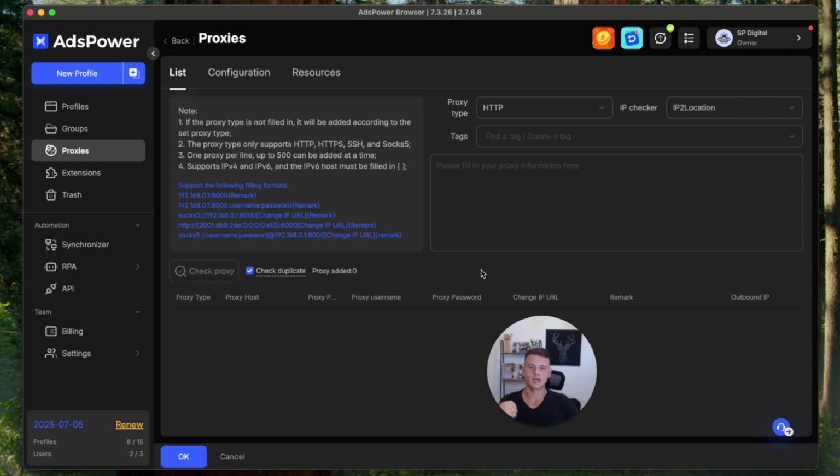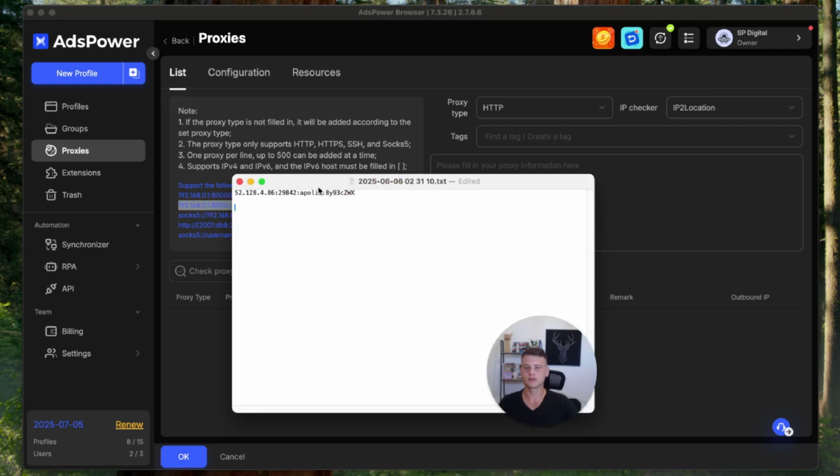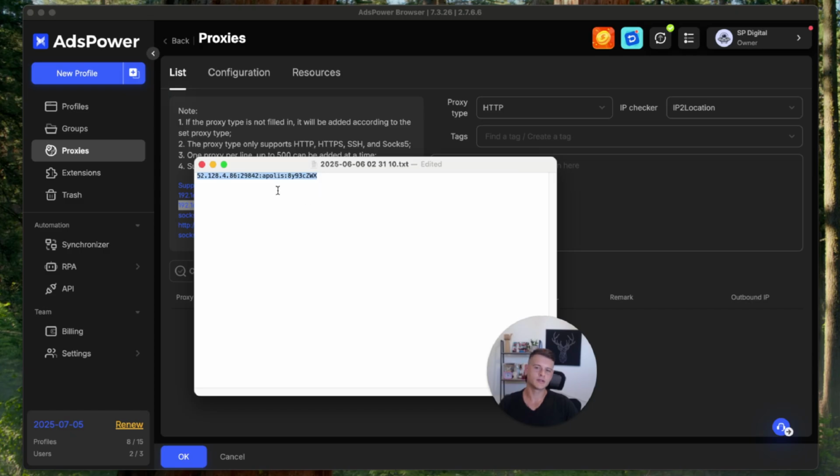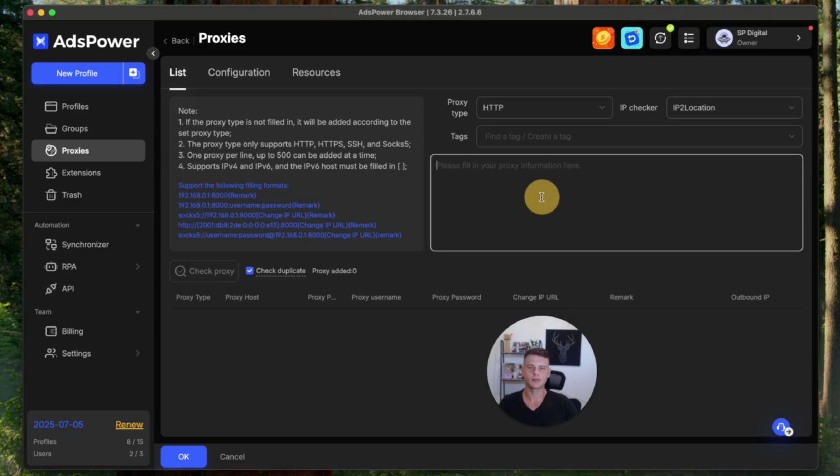So let's click on that, and now over here it asks you to upload your proxy information with one of these supporting formats. So I'm just using the easiest one, which is the IP address, then the port, then the username, and then the password. So it should look something like this. As you can see over here, I have all this information, and all we have to do is copy it and then paste it right over here.